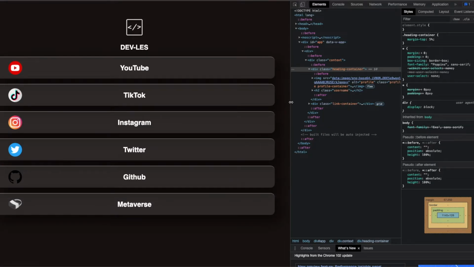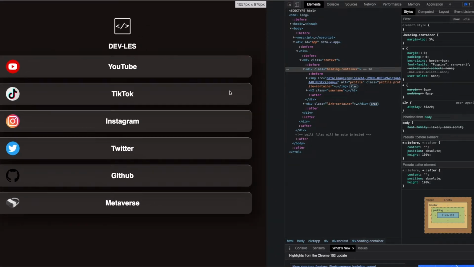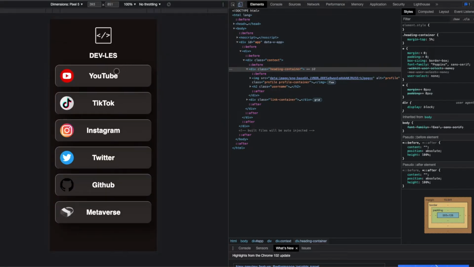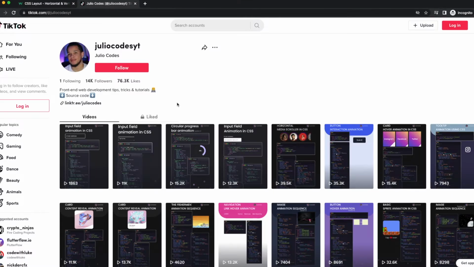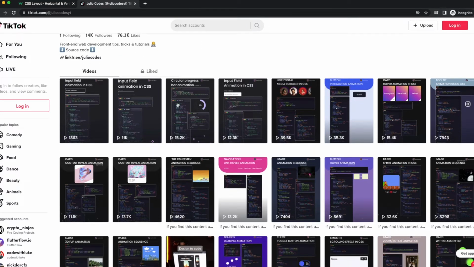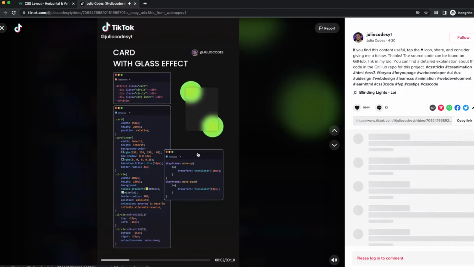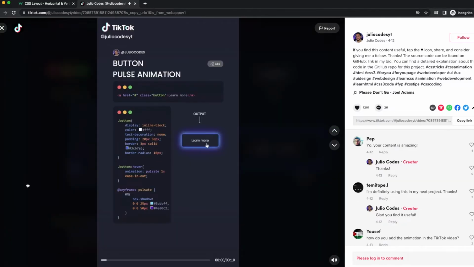Now I will say the links, I didn't build them on my own. I wish I could say I did, but I actually got them from watching TikTok videos from this guy named Julio Codes who makes some really cool components and animations. I got the glass look or the see-through styling for the links from one of his videos, as well as the pulse animation for hovering over one of the links. But who would have thought you could get so much out of watching TikTok videos all day?